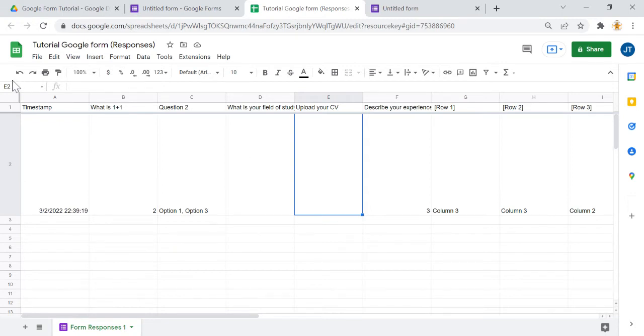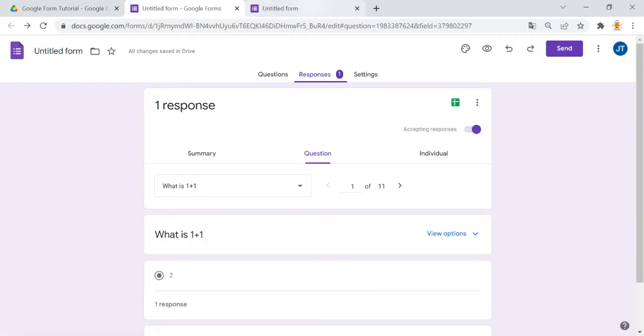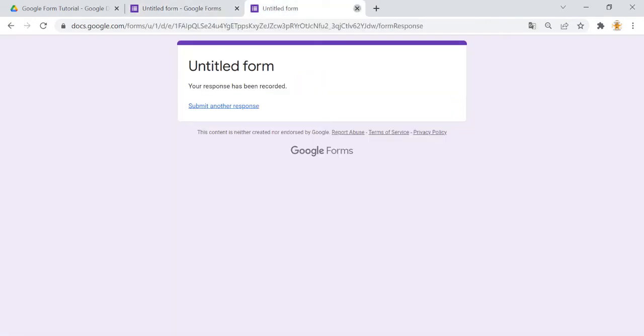So here are the different questions. What is 1 plus 1? The answer shows question 2, option 1, option 3. What is your field of study? I didn't pick any. Upload your CV. I didn't upload any file and stuff like that. But this is just for you to know where the answer goes in a spreadsheet. Good. That was one aspect of it.